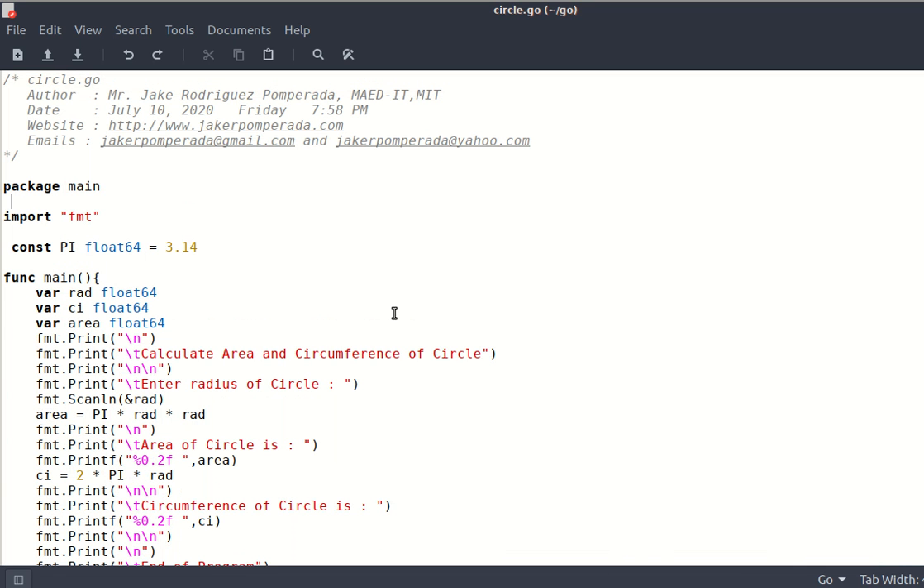Here, to calculate the area and circumference of the circle, we have a constant pi. The data type is float64, and we have the assigned value of 3.14. When we use the keyword const, it means this value 3.14, the pi value of the circle, is constant. It cannot be changed.